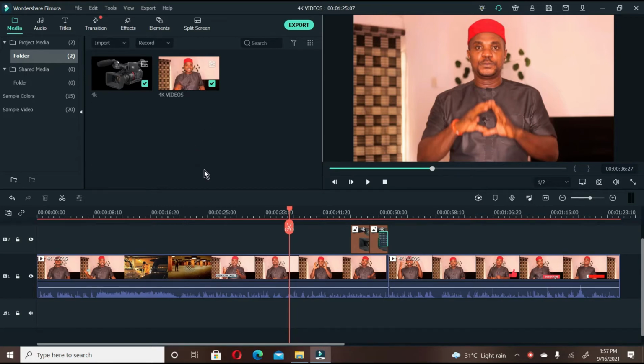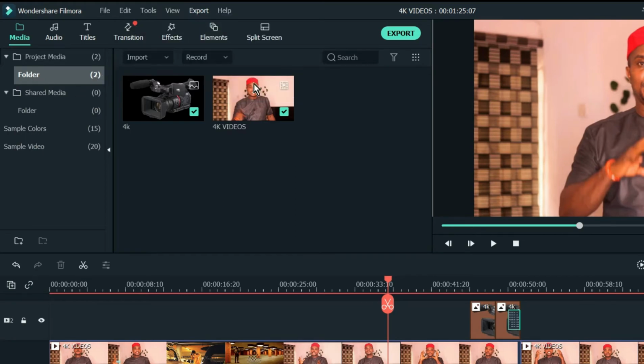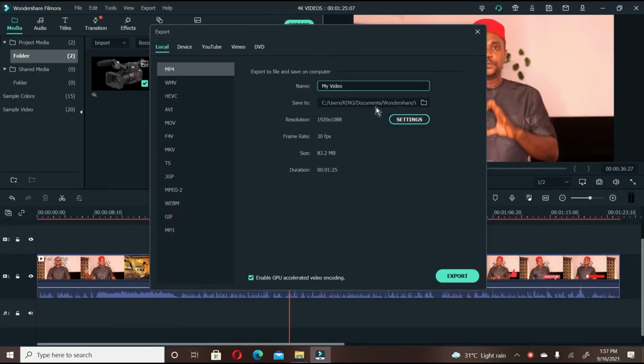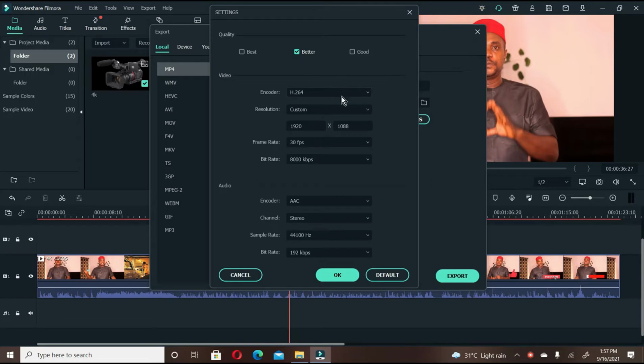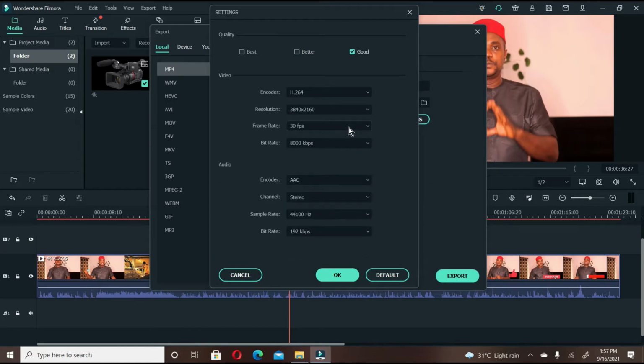Once you're done editing your video and you want to export your video, come straight to export, go to create video, go to setting, make sure your encoder is selected on H264. Now go to custom, select 3840 by 2160. Now go to frame rate, select 60 FPS.